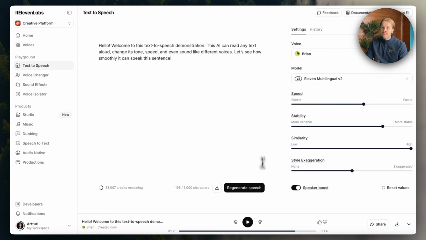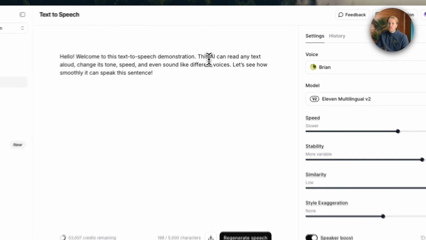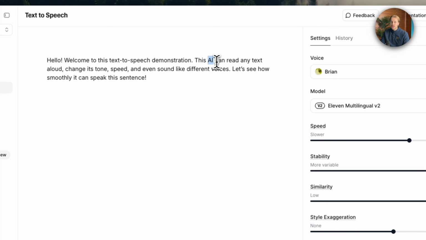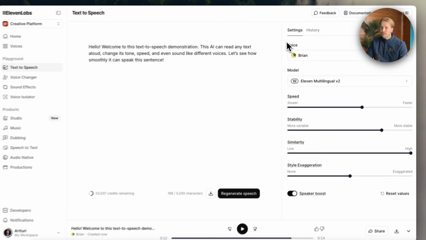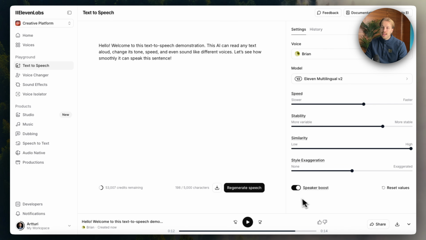So for instance, in this very clip that I just showed you, it wouldn't produce the AI word correctly. So it said something like this AI can read or something like that. Now, if you want to fix this, you need to understand these settings over here. And now I will show you exactly how these work, and I will give you a brief explanation to every single one of these settings over here.